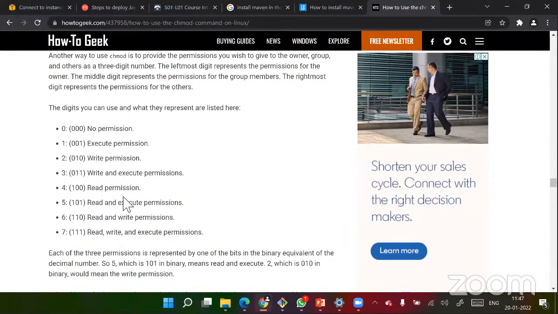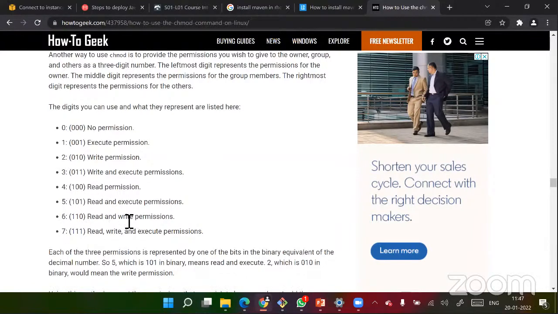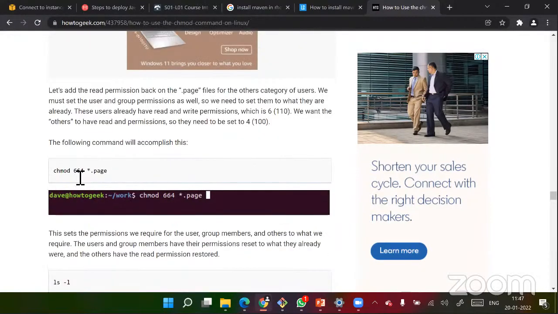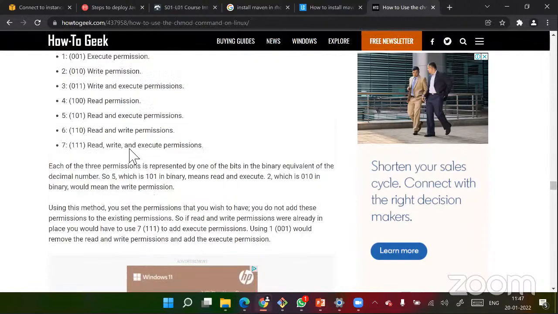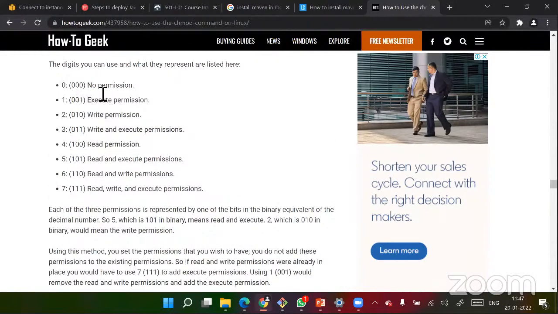Whenever we apply read and write permission, what is this 664? See, all of you: 0 indicates 000, no permission. 001 indicates execute permission. 010 indicates write permission. 011 is write and execute permissions. 100 is read permission. 101 is read and execute permissions. So this is the way that we are giving the permissions.